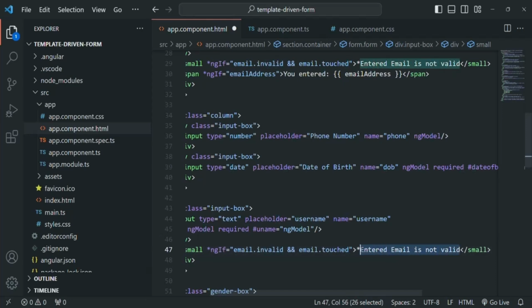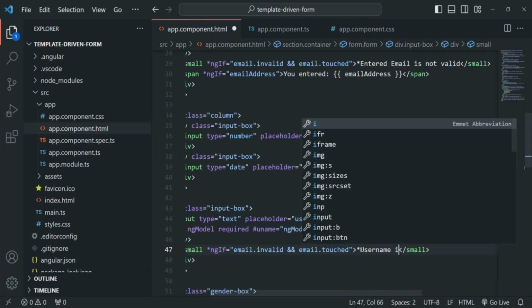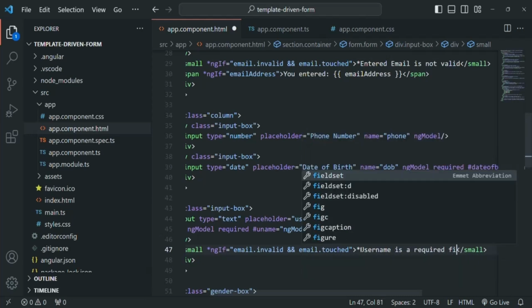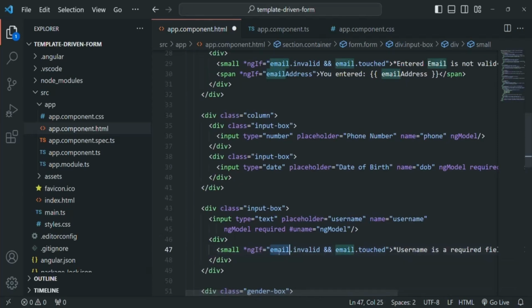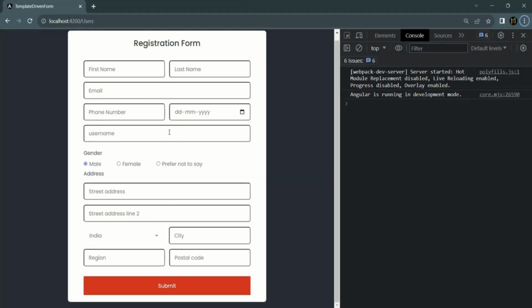But I do want to show some validation error message if the username is not valid. So if the user has not provided any username in the username field, since it is a required field, we are going to show a validation error message to the user that this field is required. So here, let's say username is a required field. All right. Now here, instead of using this email template reference variable, we are going to use this uname template reference variable. With this, if we save the changes and go to the web page, you'll also see a new field called username in the form.